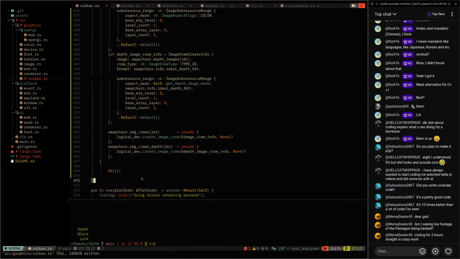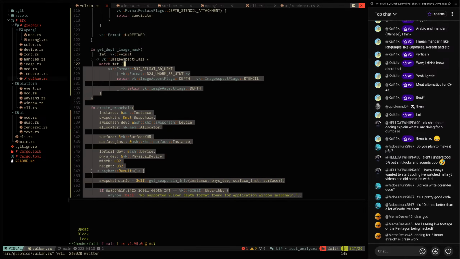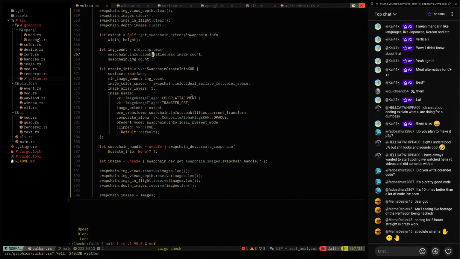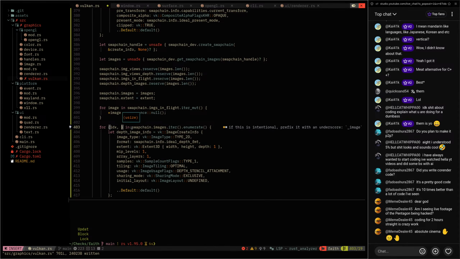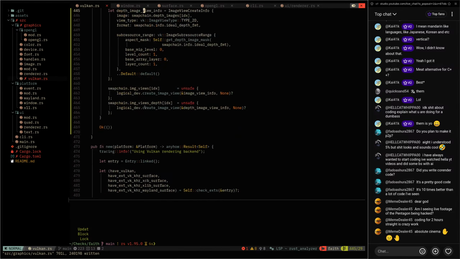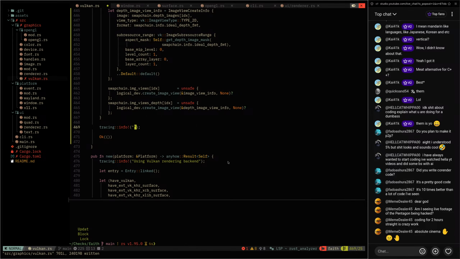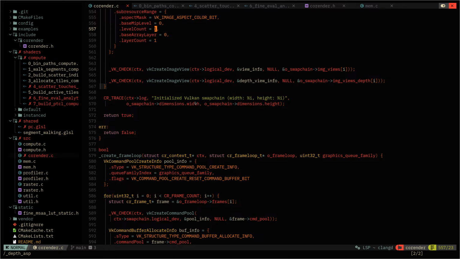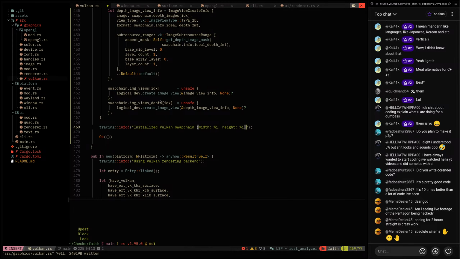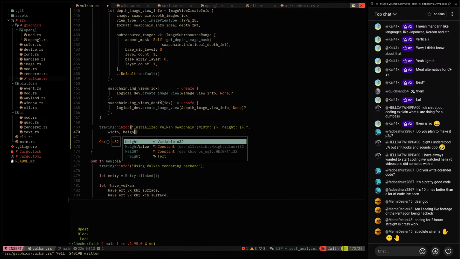Okay, so at this point we actually have created the swap chain. So this is insane. Bro, this function. Okay, so apparently we have never needed the image. So can we say this? Nice. Very nice. So let's just put a trace in here. Initialize Vulkan swap chain. Yeah, let's just say that. With height, and we can do the cool thing in Rust. And we will just say with height.